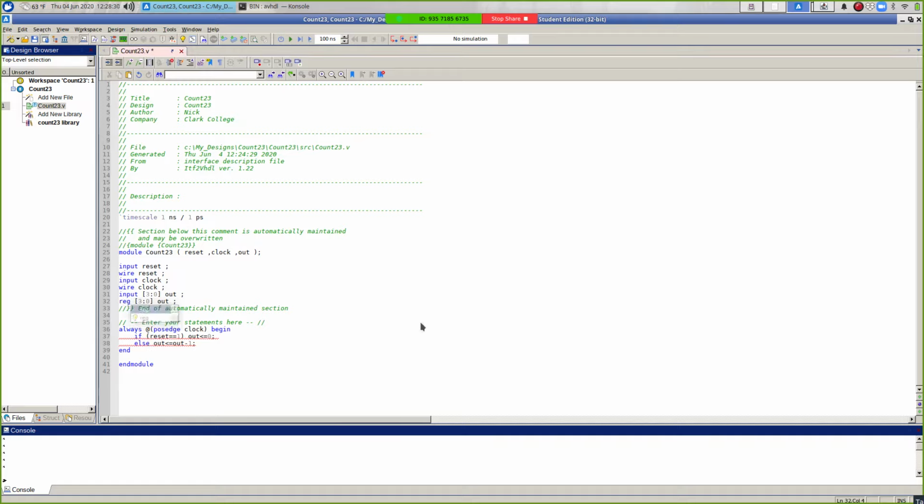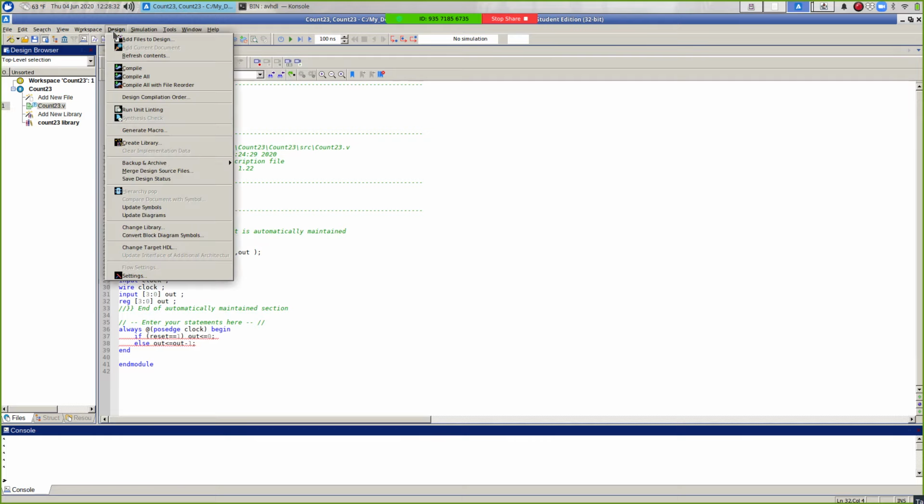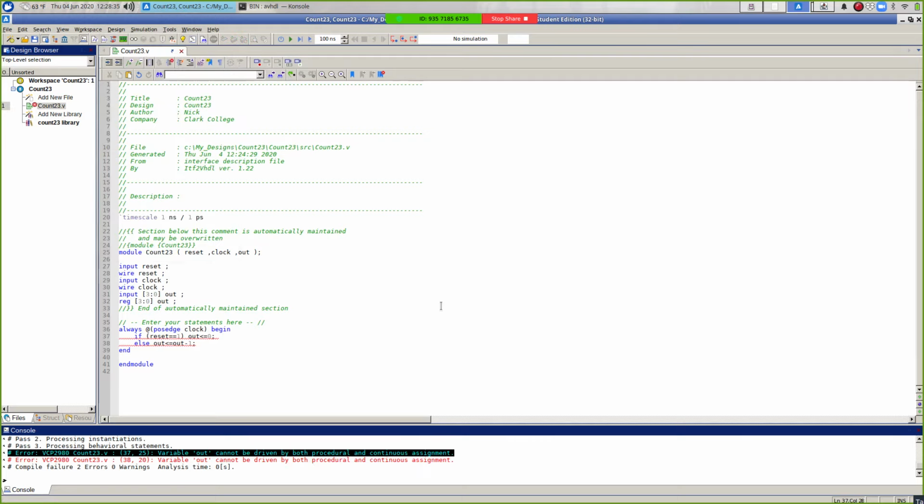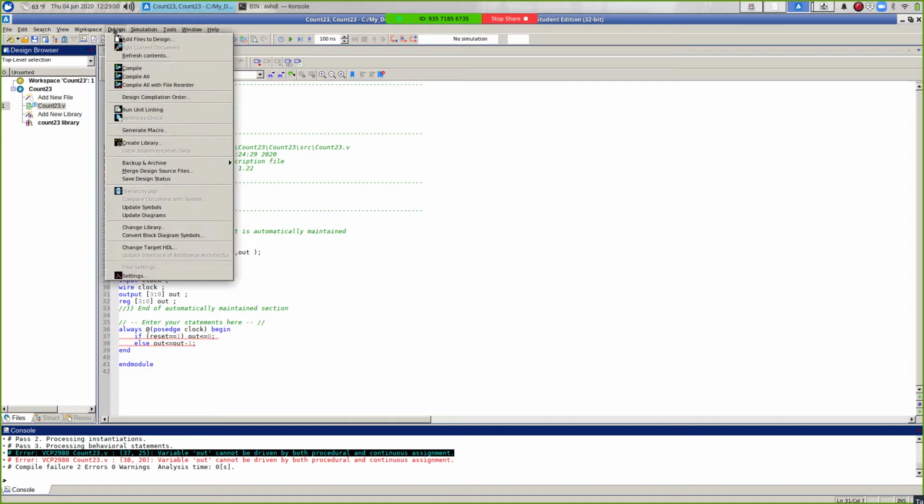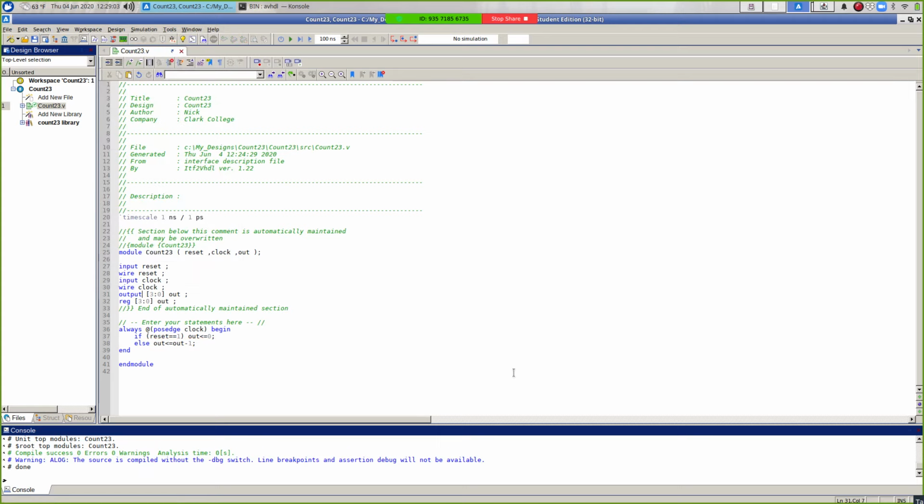Alright, so let's declare that to be a register, and let's recompile. Out cannot be driven by both procedural and continuous. I guess when I set up the wizard, I forgot to tell it this was an output. Alright, so that compiles, 0 errors, 0 warnings.